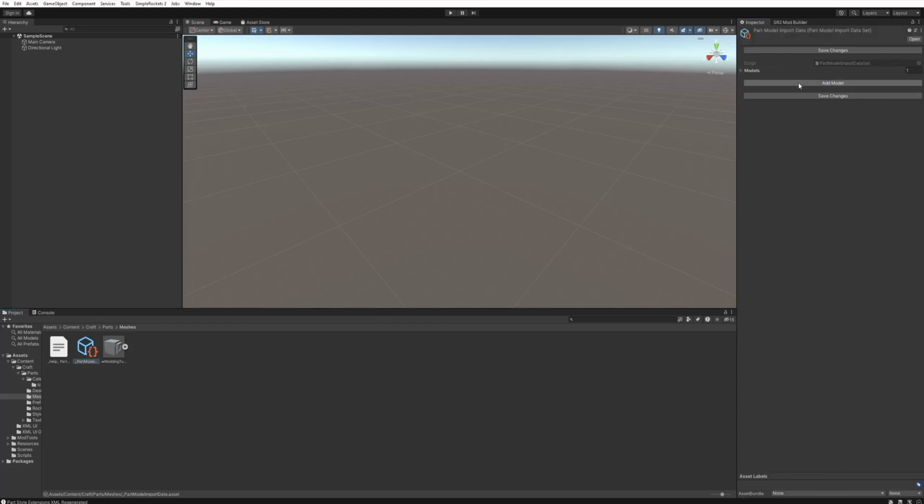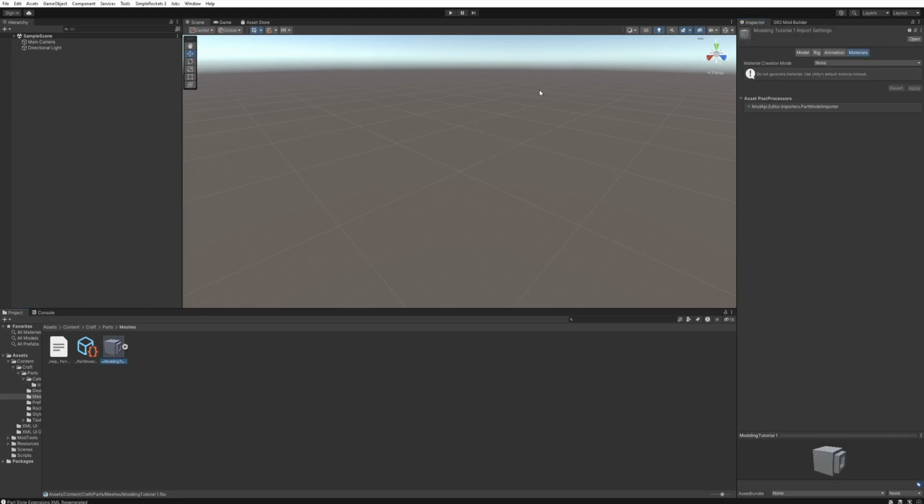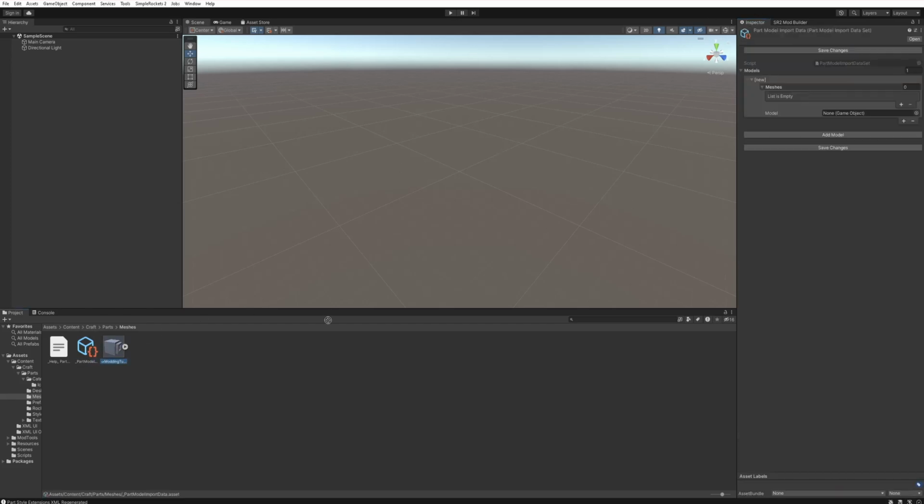So then we are going to go into the thing next to our model, which is going to be in the meshes folder. Here is going to be the part model import data. So we're going to click add model. We're going to extend the models here. We're going to grab our model. And okay, go back into that. Grab the model and drag it up into here. And then now you can see we can extend this, and this will allow us to see our trims. So we have the primary trim 1 and trim 2 as we set on there.